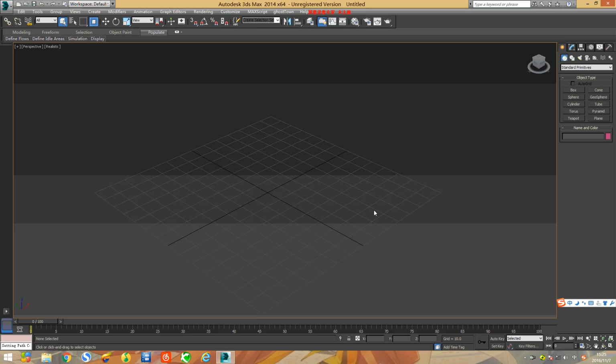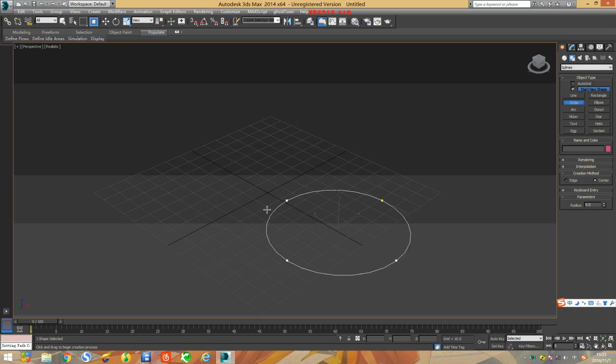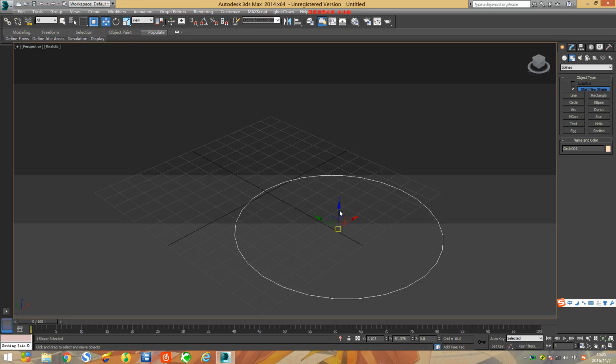Hi, this is a quick tutorial about how to use the particle systems in 3ds Max. So first of all, I will just use the set path in particle flow. What we need to do is click the shapes here and click the circle. We will draw a circle here, and we want to move this a little bit.